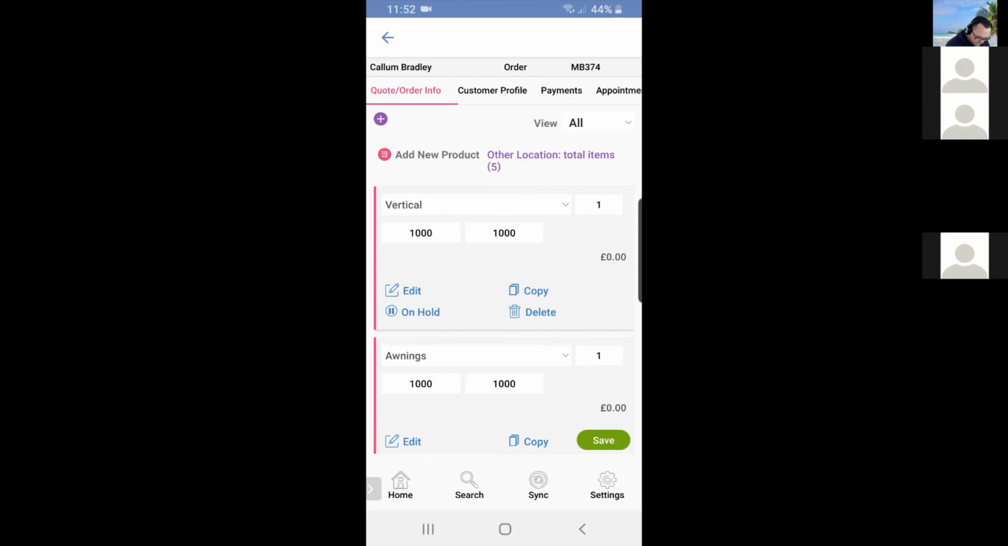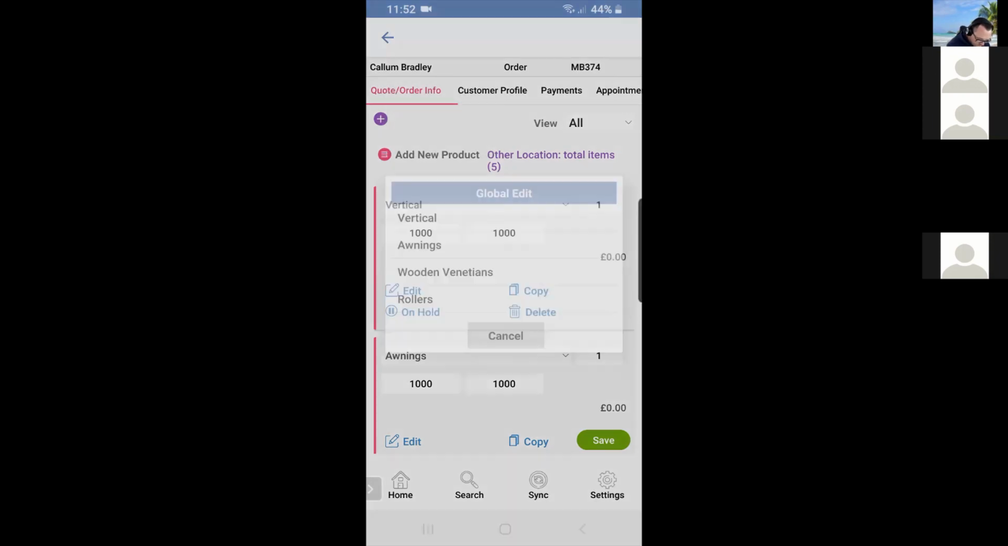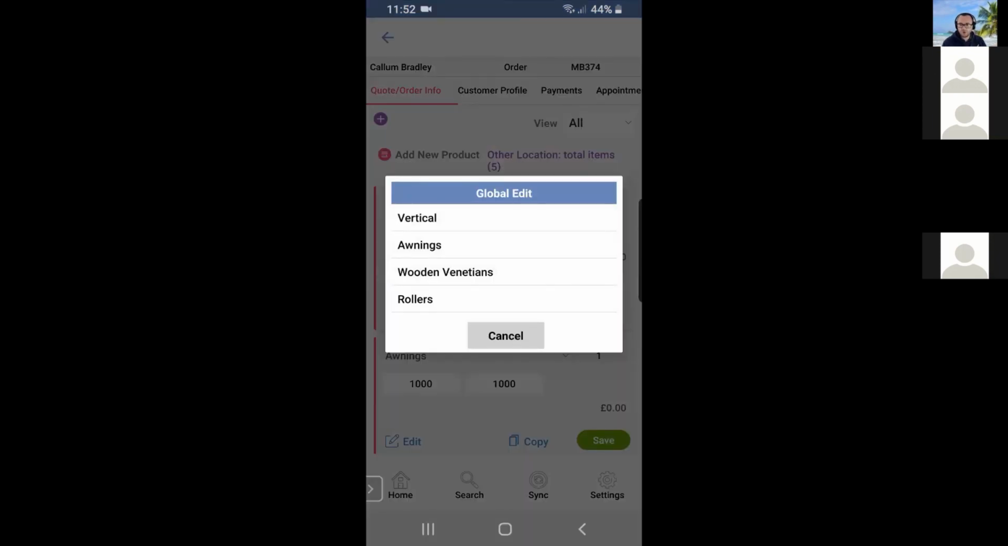You can do things as well, which is really important. This is a pretty good option, just to stop that thing happening. If you click on here, you've got global edit. What that will do is it means you can make global edits among product types. So it's not going to differentiate by room. It's simply going to say, if you want to do a global change to all of the vertical products on this order, then you can.